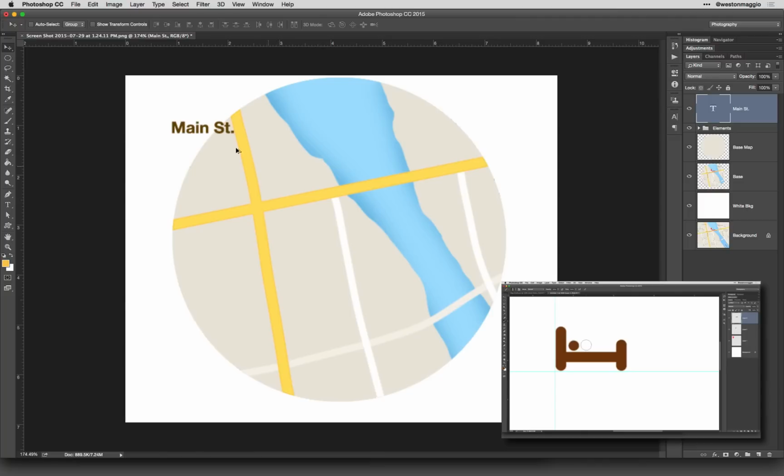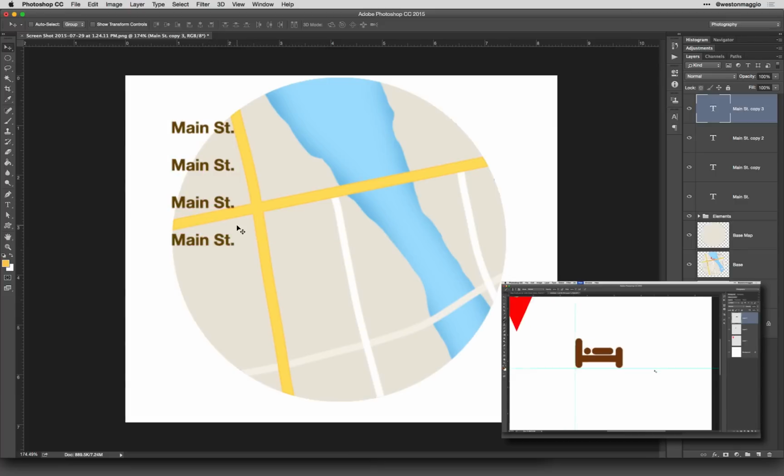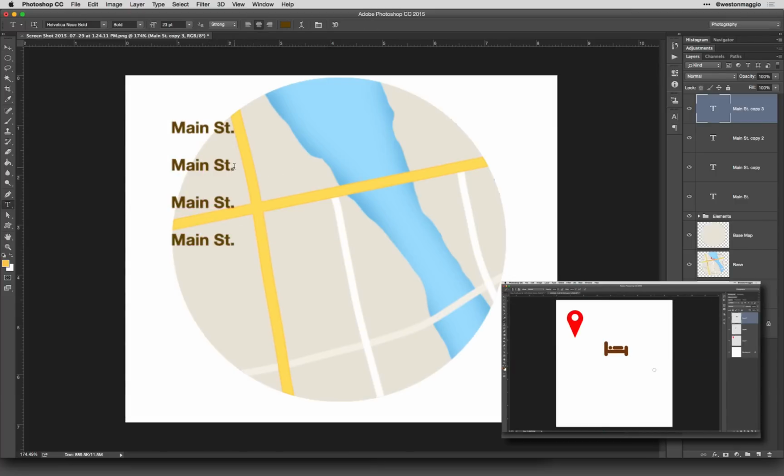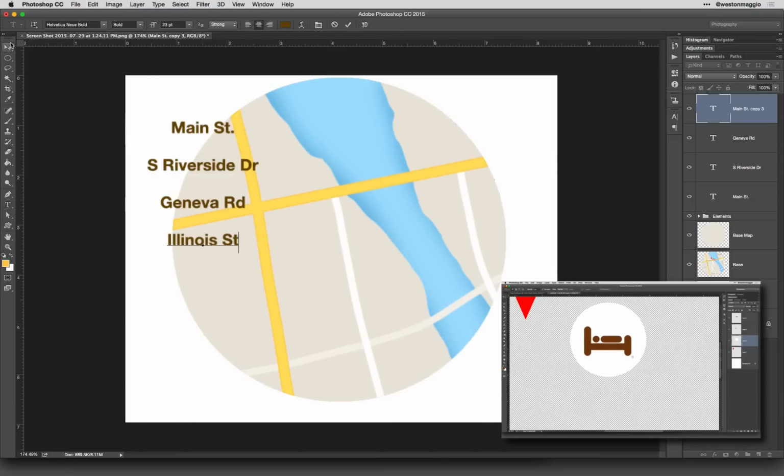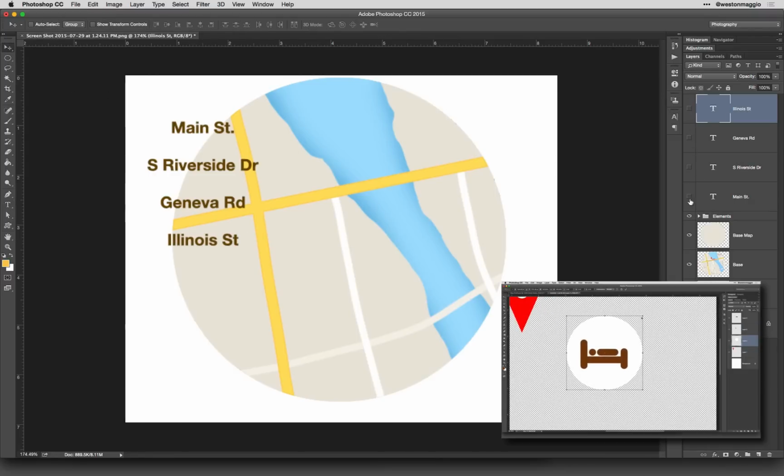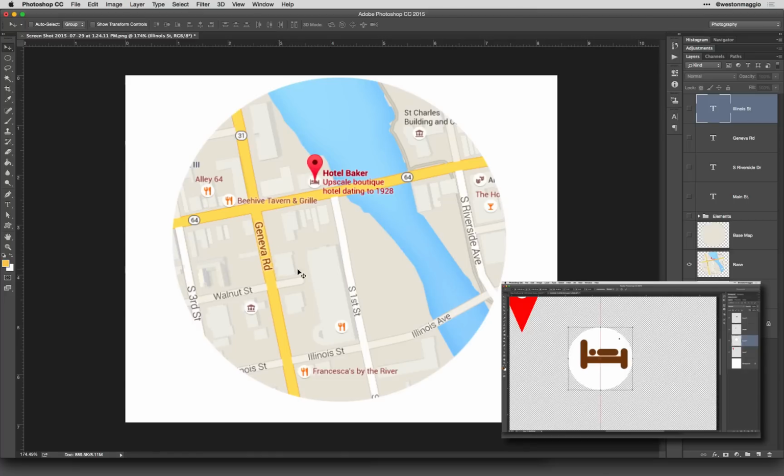I'm going to hold down my Option or Alt key, and I'm going to tap and drag this down. And I'm going to drag it down a couple of times, actually, because I'm just going to go through here and very quickly name my streets. So we had South Riverside Drive, and then we had Geneva Road. And then we also had Illinois Street. All right, and we can toggle those on and off for a moment. Let's just toggle that off, and let's take a look, make sure we got the right ones. South First Street we need.